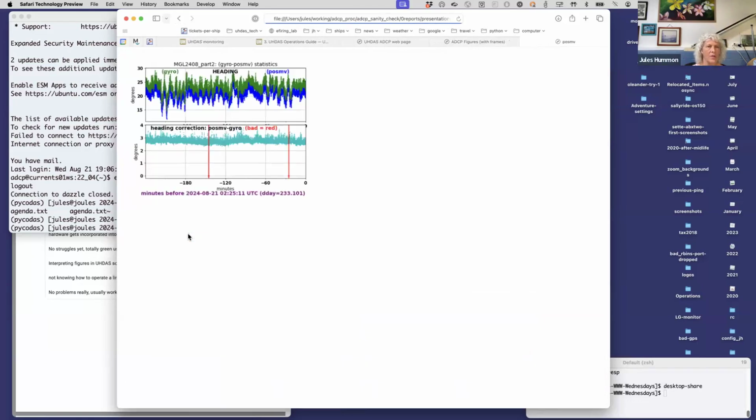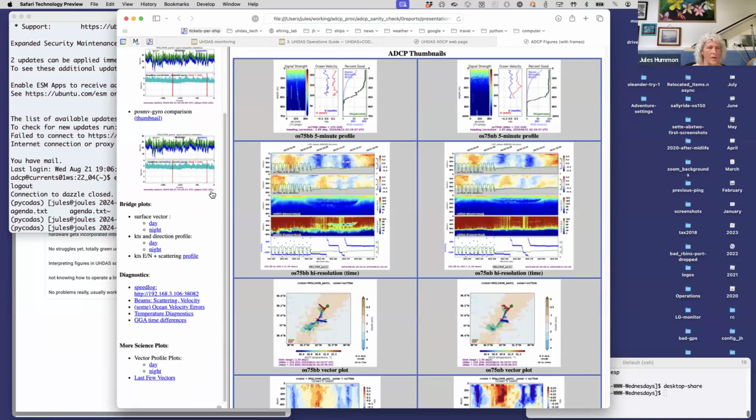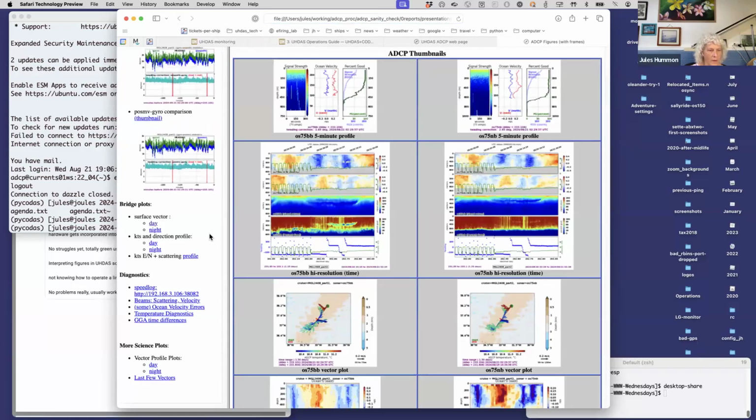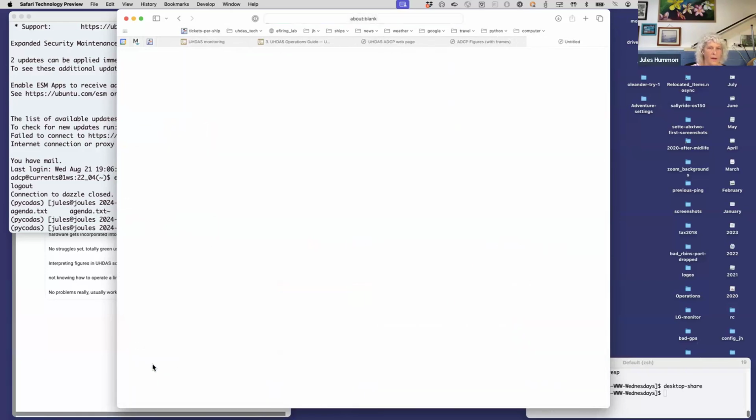Here's the POSMV versus the gyro. And down here, we've got the bridge plot. So this is the orientation of the ship. This is done every 5 minutes. And you remember earlier on, I said that the velocities were mostly east. Well, there it is. It's mostly east. Happens to be near the surface. It's mostly east. Let's go down and look at this one, vector profile. So keep that one in mind.